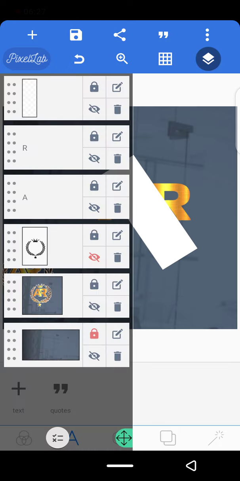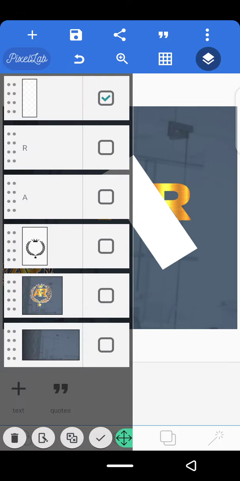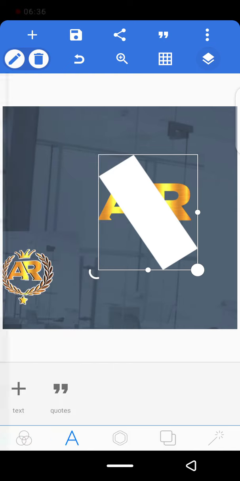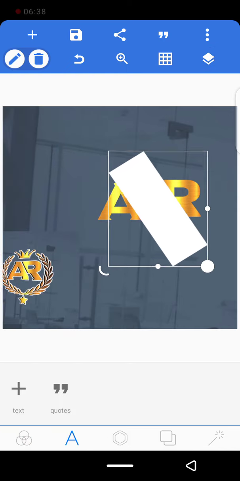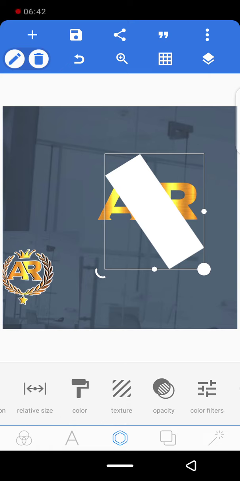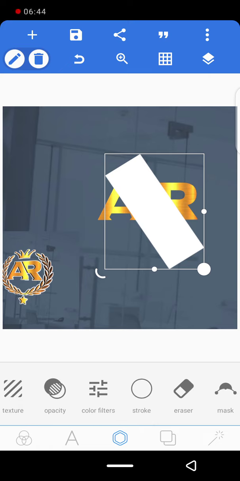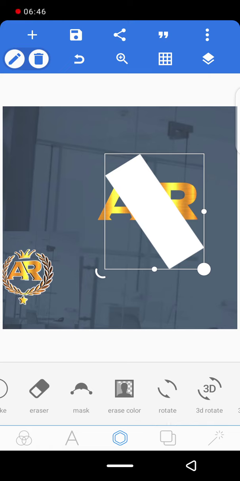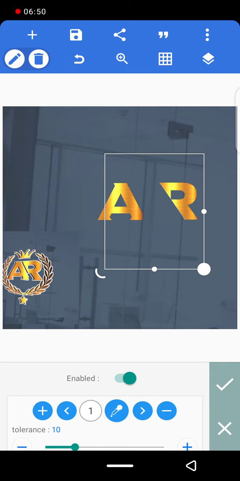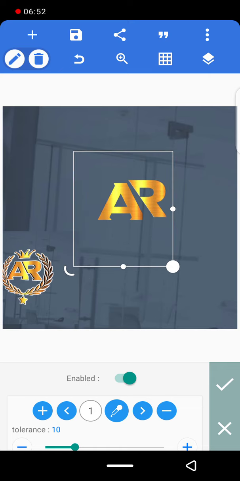Let's merge. Let's see what happens. You merge this and the arrow together. You press on this. It has merged together. The arrow and this particular shape are now one. But we don't want them to be like that. We want to achieve a special effect on this. Then we will now click on this erase color. Is this what we want? Yes, this is what we want.